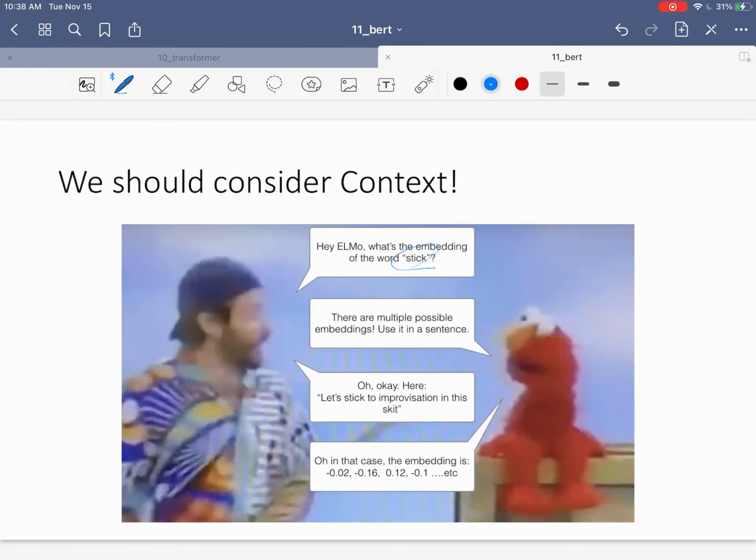There's nothing that really changes depending on the context, right? But here, the very first dynamic or contextual word embedding generator, ELMo, is actually a puppet character starring in Sesame Street. So it's a name of a model as well. A user asks the model ELMo, what's the embedding of the word stick? Then there are multiple meanings possible, so use it in a sentence. The user has to actually give a sentence. So, let's stick to improvisation in this skit. That's the context.